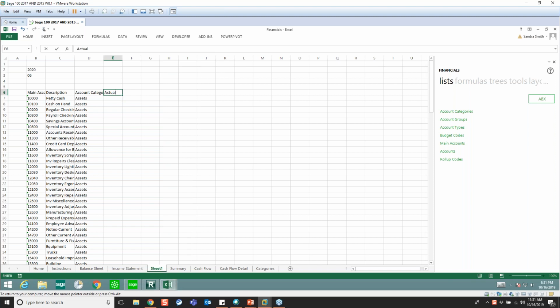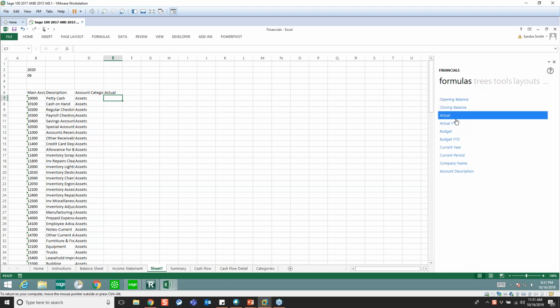I'm just going to type in, let's say, an actual heading, because I'm going to come over to my formulas. I'm going to grab my actual formula. So I dragged in my list. I've got my actual formula. I could have a budget right next to it, year to date right next to that, budget year to date right next to that. I can keep dragging them over, additional columns, but let me just show you the basics. And that is I need a formula here.